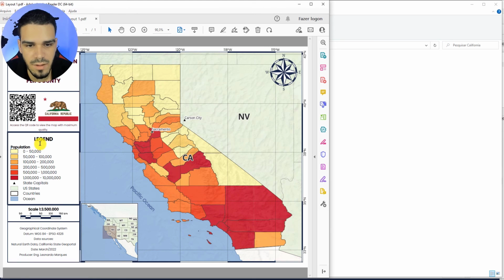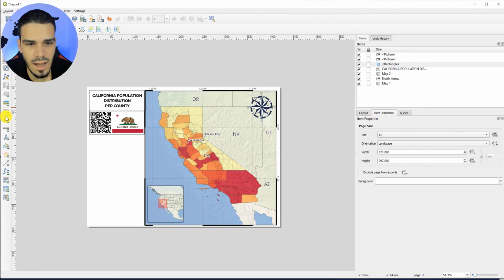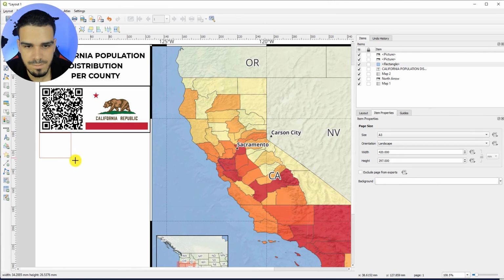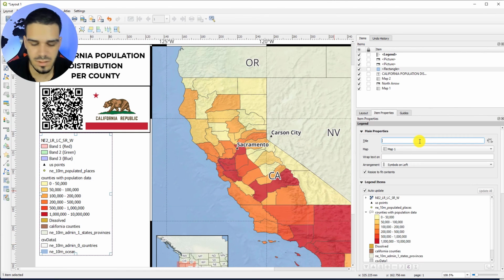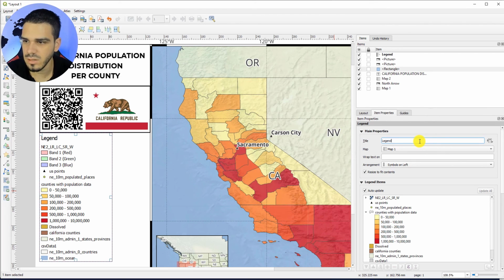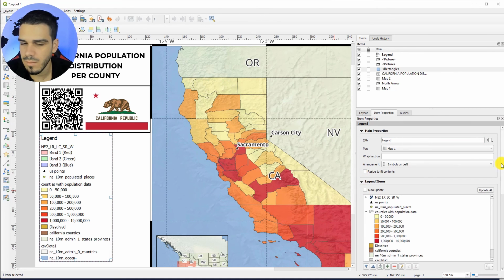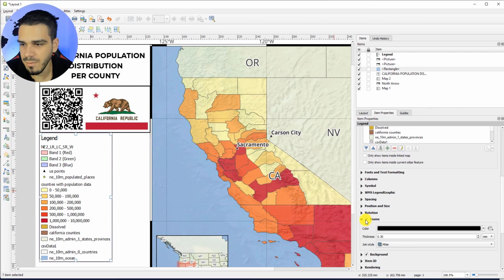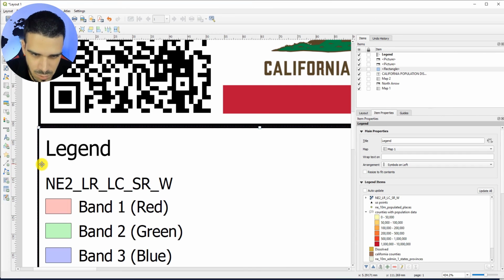Perfect. Next, we have the legend and the scale bar. Okay, the legend is this item right here. Add legend. I'll add right here. First, let's give it a title, legend. Deactivate this option, resize to fit contents, and deactivate auto update. Let's activate frame, select the thickness for 0.5. Let's resize it. Okay, resize it a little bit more.